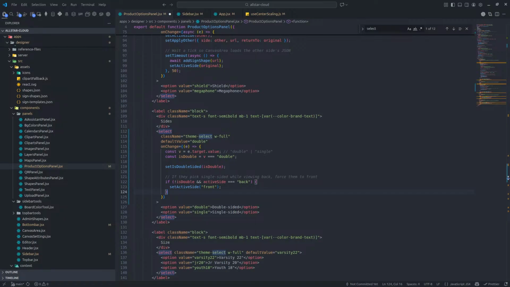Opening tag on change, value sides. I think what we're going to choose is to take the values sides, change event, and that short e is really just an event handler. Target value single.